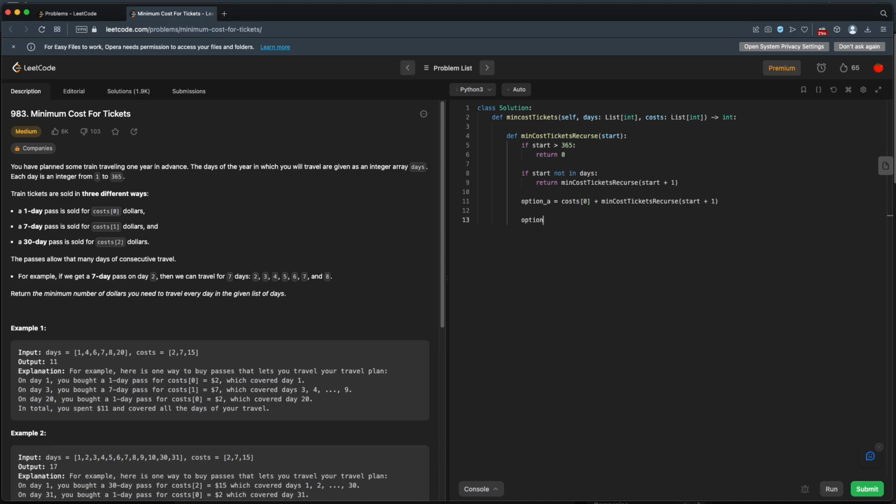Option B. We're going to buy the 7-day pass. So that's cost at index 1 plus the min cost start +7. So we've bought the 7-day pass. Now we don't need to worry about our travels for the next 7 days. So we can just find the min cost for start +7 at this point.